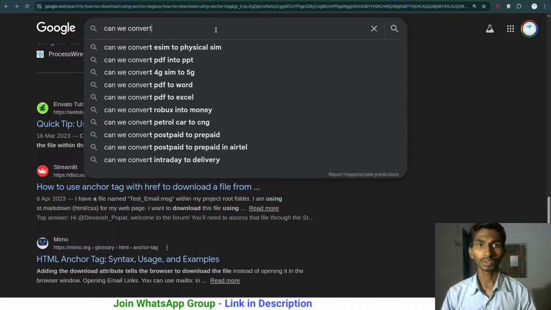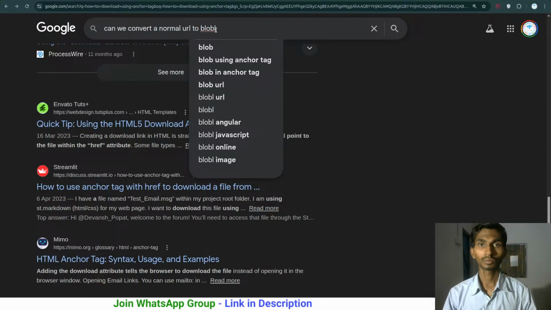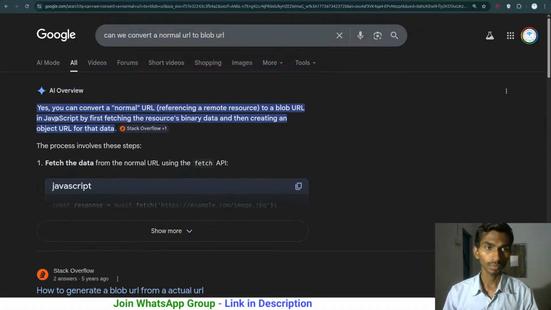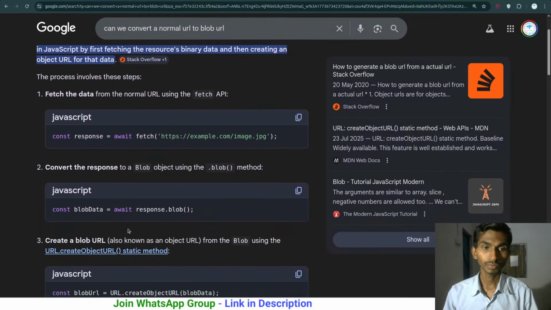Can we convert a normal URL to a blob URL? Yes, you can convert a normal URL referencing remote resources to a blob URL in JavaScript by fetching the resource's binary, then the fetched blob is gonna be equal to response.blob.